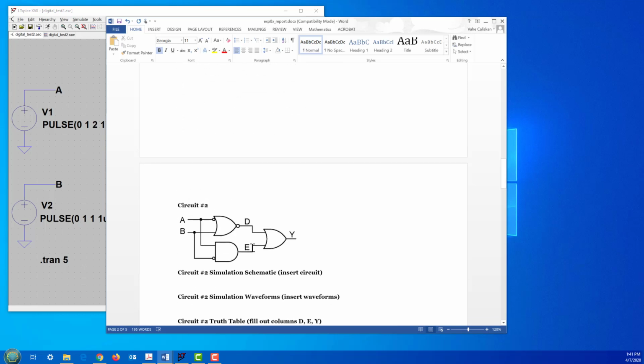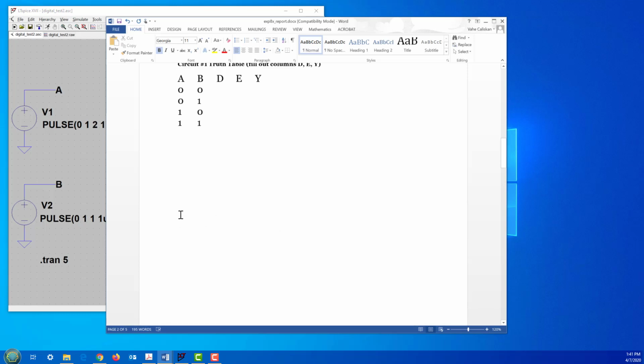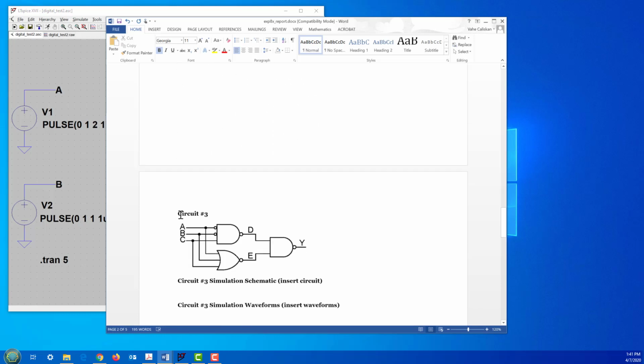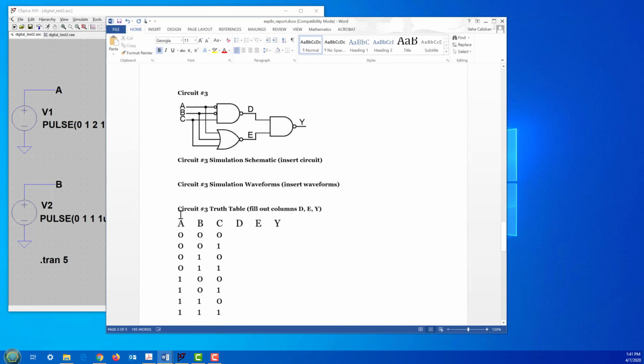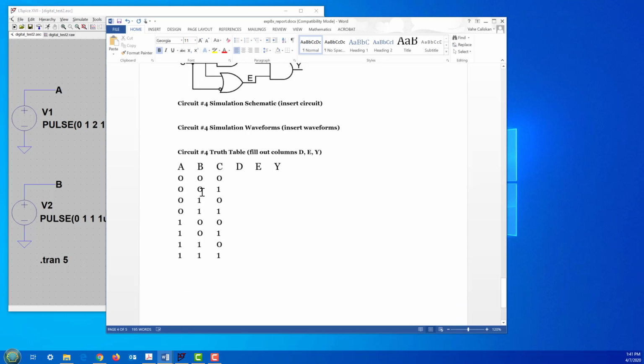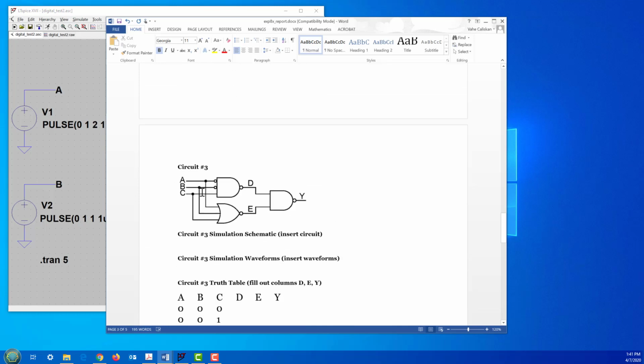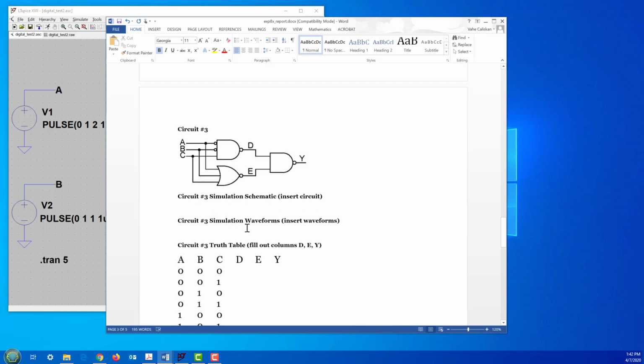So there are 2 circuits that have 2 inputs, right? So A and B are inputs. Therefore, your truth tables and your outputs are going to have 4 rows, right? And then there are some 3 input circuits. There's 2 of these, and these will have 8 rows. And everything is there. All you have to do is set up the circuit, run the simulation, copy and paste schematic and waveforms, and fill out the columns. So once you do one, the rest should go, I think, pretty quickly.